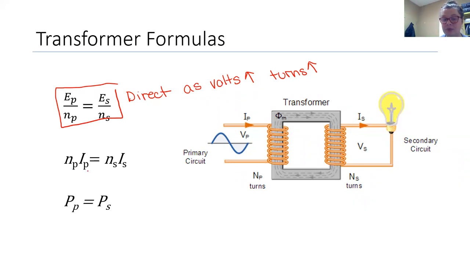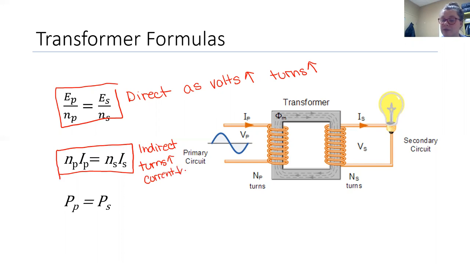Now, if we look down here, this one is current and turns, and you'll notice how it's set up. It is indirect. In order for this equation to be true, if you increase the number of turns on the secondary coil, the current on the secondary coil would have to decrease. So if turns goes up, the current goes down.